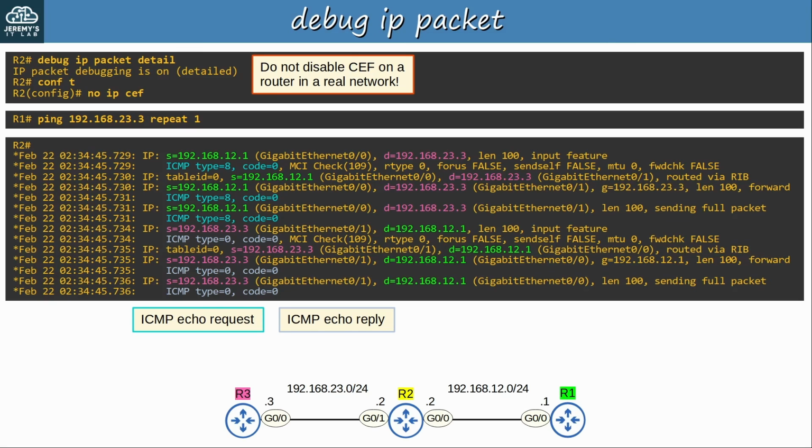Now, as I said before, debug IP packet can give a lot of output, which can overload the router and also be hard to look through. So it's best to limit the output. One way is to do a conditional debug, as shown before, but another method is to use an ACL in combination with debug IP packet. Let's see how to do that.